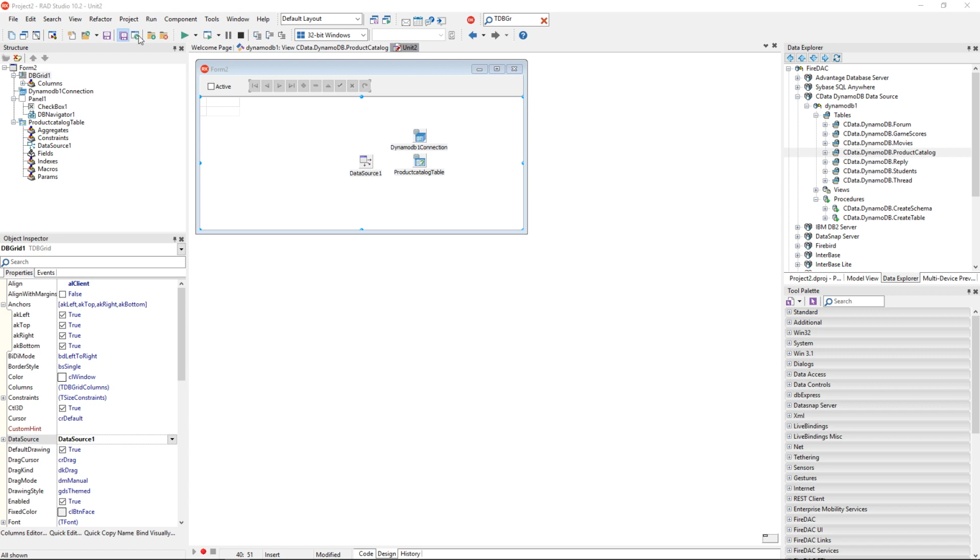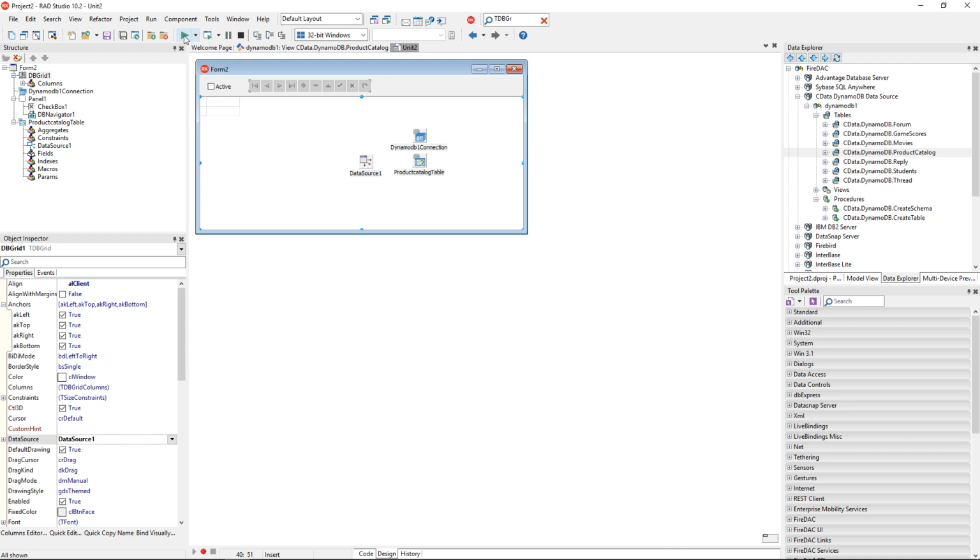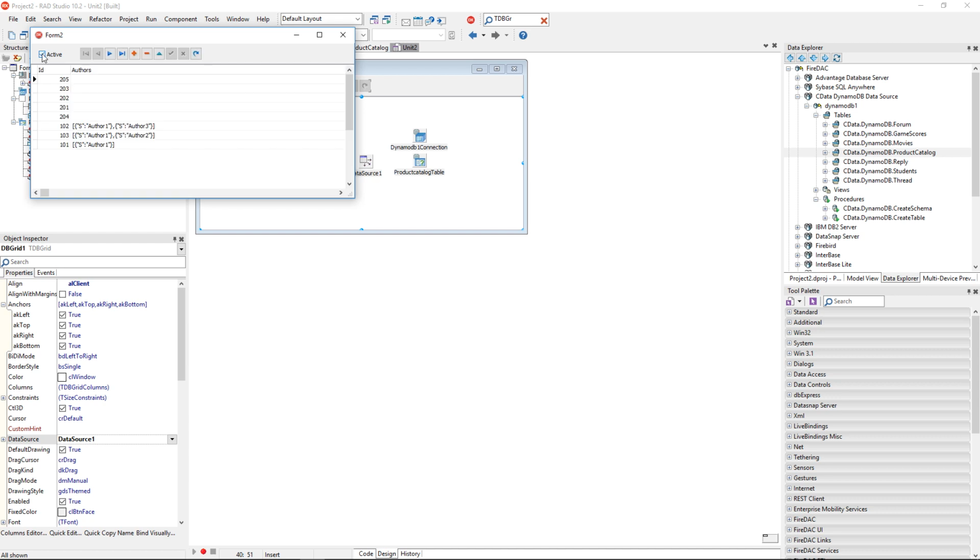In this way I can now save it, unit 2, project 2, great names, and run my application and verify that I can see data from the underlying table. Here we see that we can, for example, change author 3 to author 4. We can post this change, and if we refresh again, we can see that we have read-write access to the underlying data. This is very powerful, but obviously it's just a beginning.